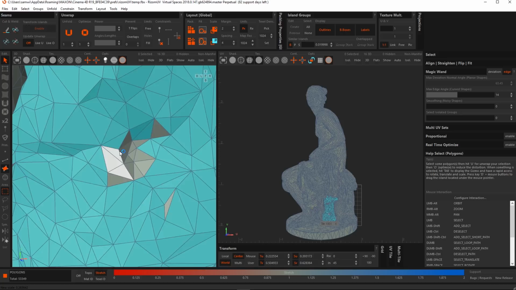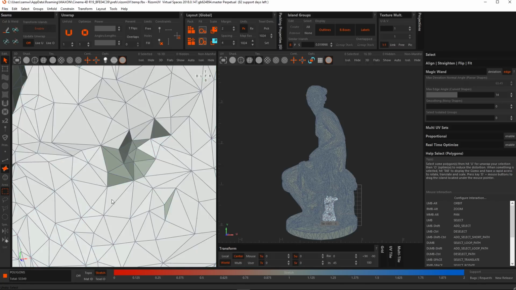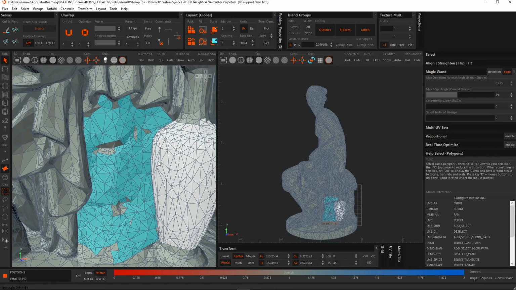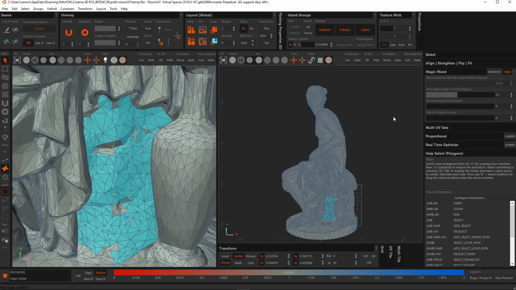Now I could go in and hold shift and just go through and do this, I suppose. But there is a better method. So let me just undo. We'll make our selection again. This is where the select isolated groups slider comes in. So if you look over here, we've got this select isolated groups.